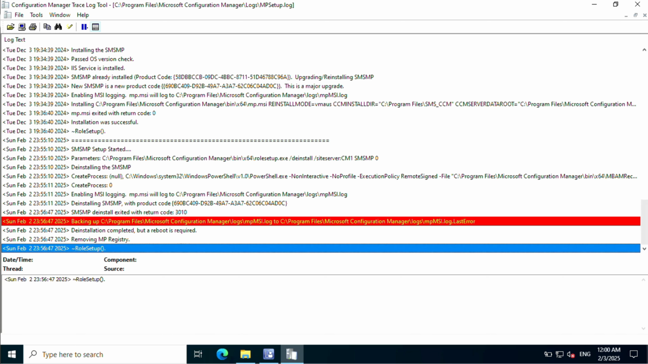So we'll reboot my server right now for the complete uninstallation, and then we'll check back the entries in mpcontrol, mpsetup and mpMSI.log. So let me reboot my server. Just allow me 1 minute.